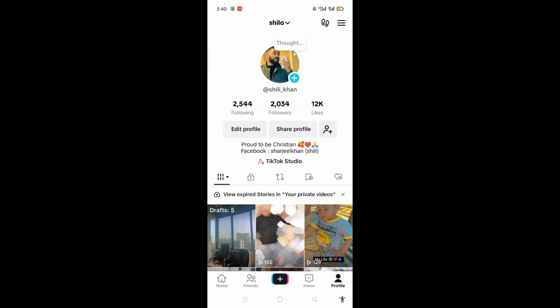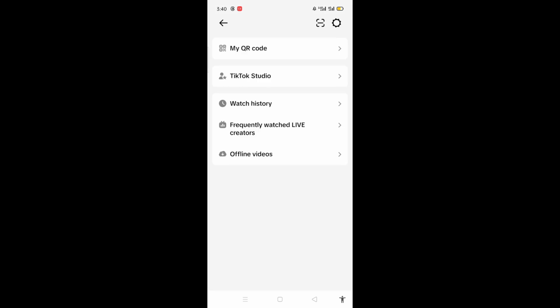So you will have to click the three horizontal lines of settings at the top right corner, and you will see the third option is watch history. So you will have to just click on watch history.